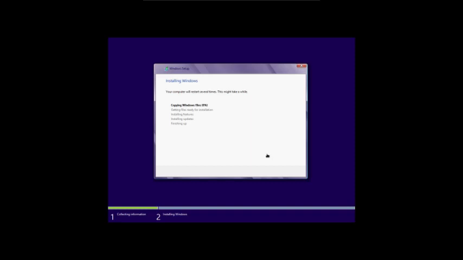It's going to say setup is starting because we skipped the first part. We use Easy Install, and if you don't want to use Easy Install, you don't have to, but it's just much easier. And it's installing: first copying files, then getting the files ready, installing features, and then installing updates and finishing up. Let's just wait.